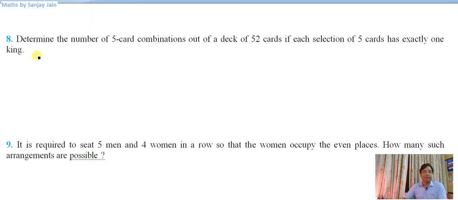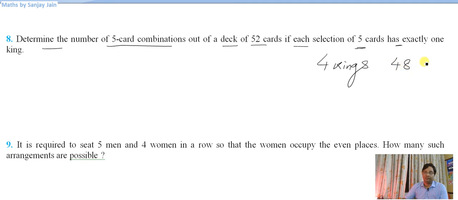Okay. Determine a number of 5 card combinations out of a deck of 52 cards if each selection of 5 cards has exactly 1 king. So how many kings are there in total? There are 4 kings and 48 other cards, right, where there is no king, right? So 4 kings I have separated and there are 48 other cards in this deck of 52 cards.